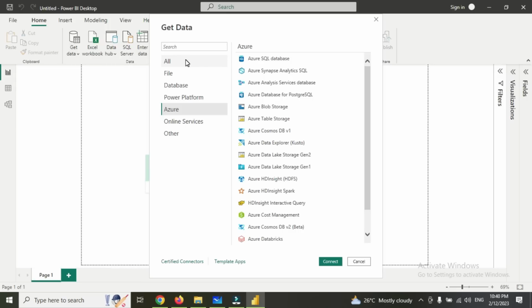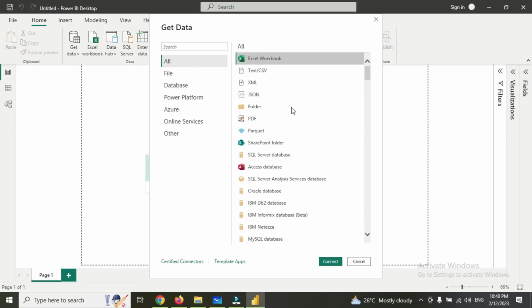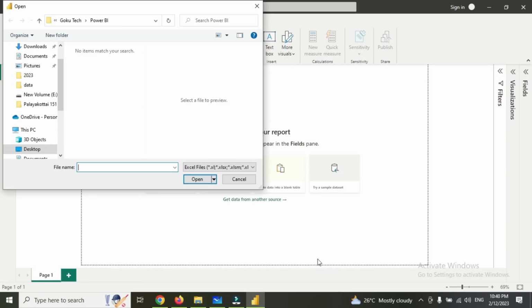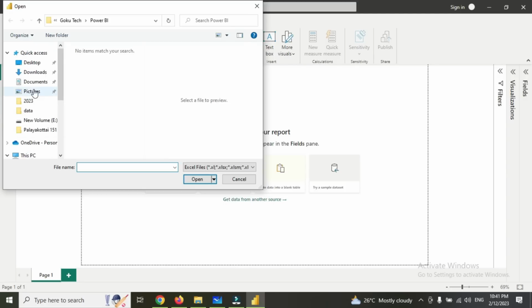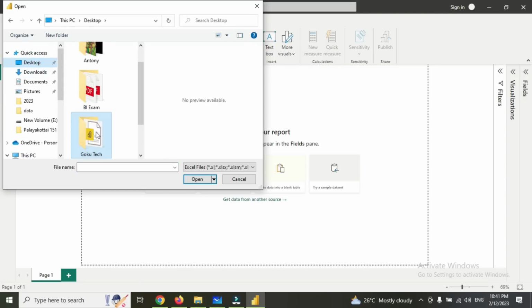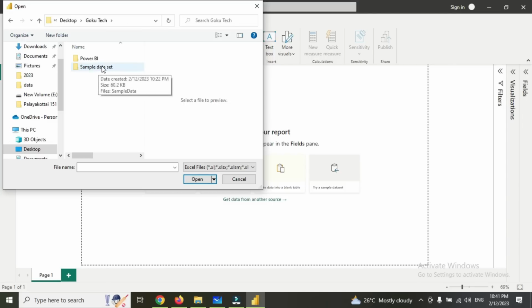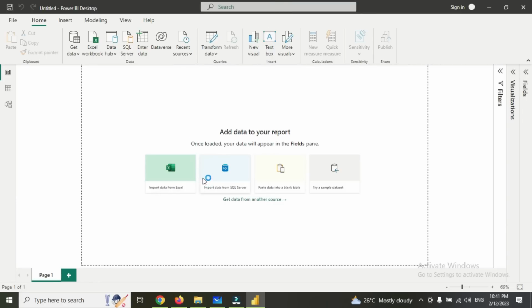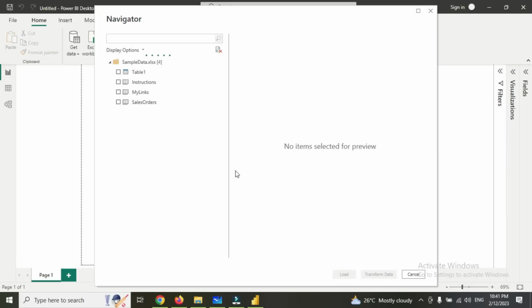I'm just clicking on Excel workbook and clicking on Connect. It's connected. Now, on my desktop, I already have a folder called Google Tech, where I have created a sample dataset. Just clicking on the sample dataset and clicking OK. It will load the dataset for me and import the data. You can see there are four sheets available in my dataset.